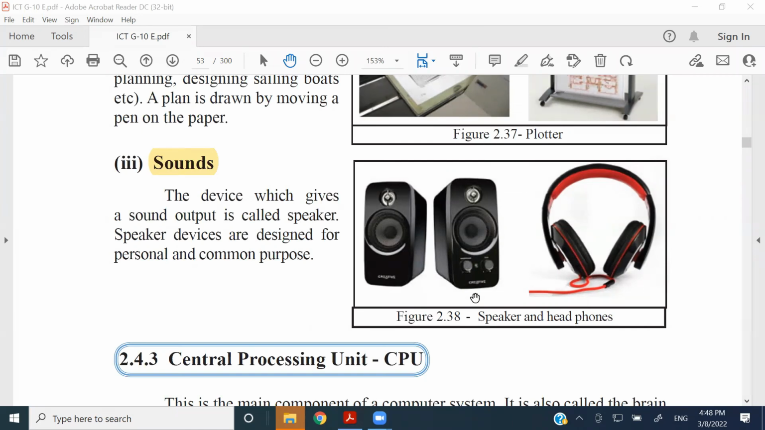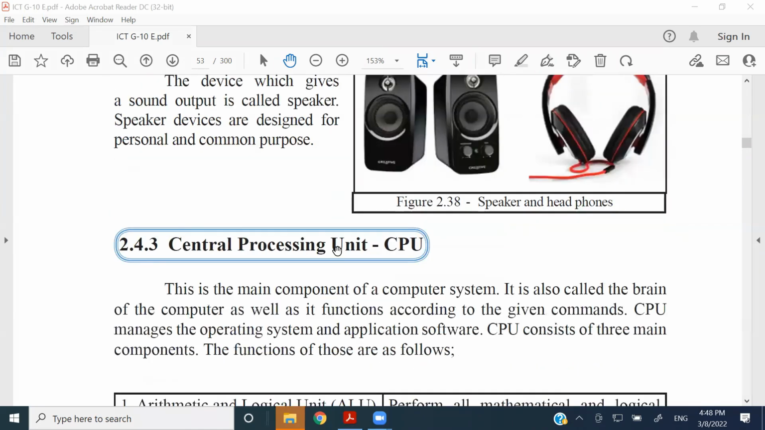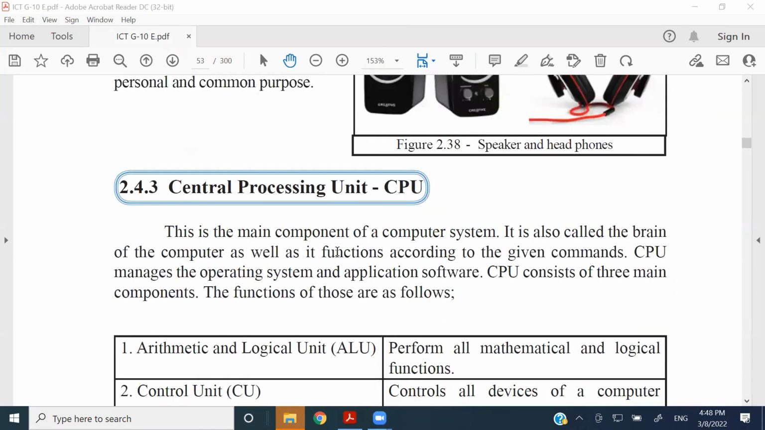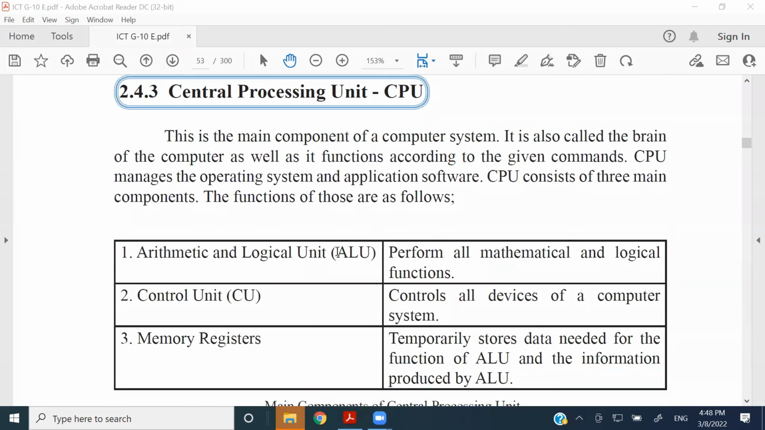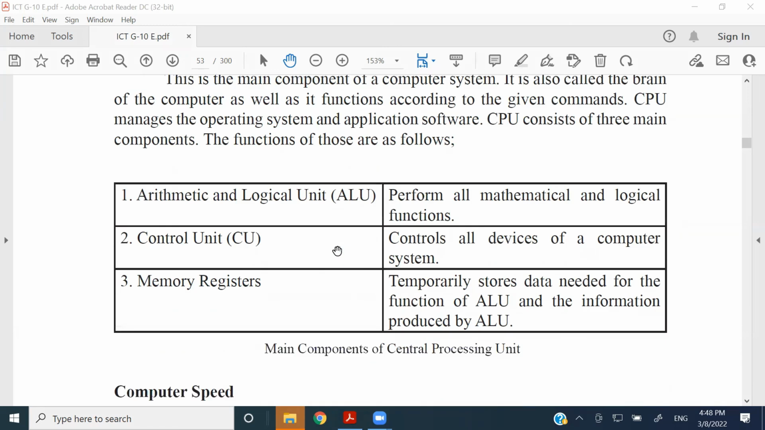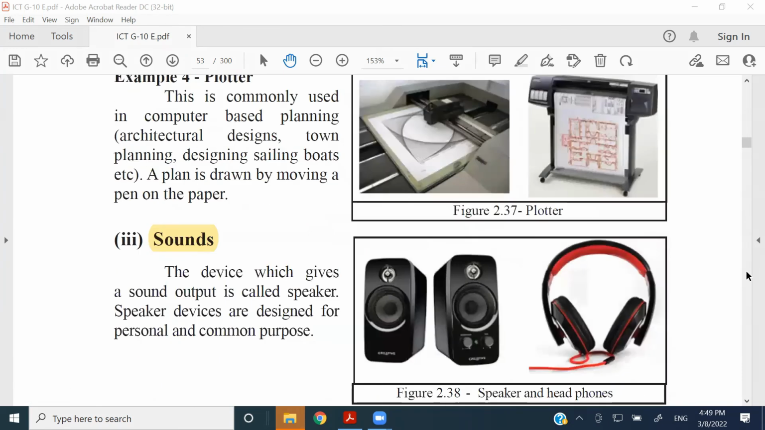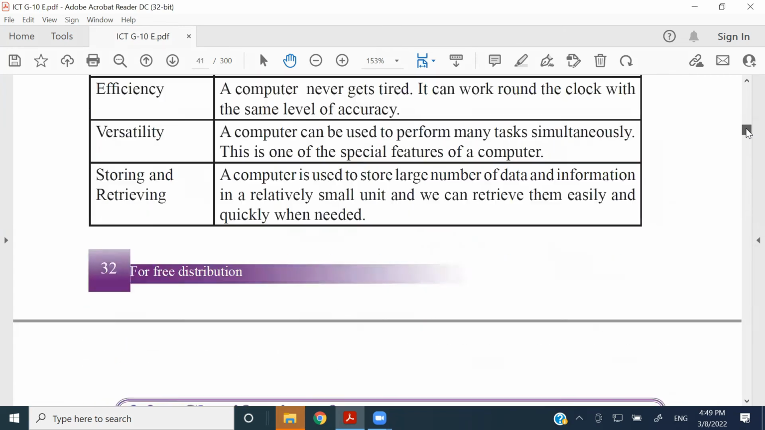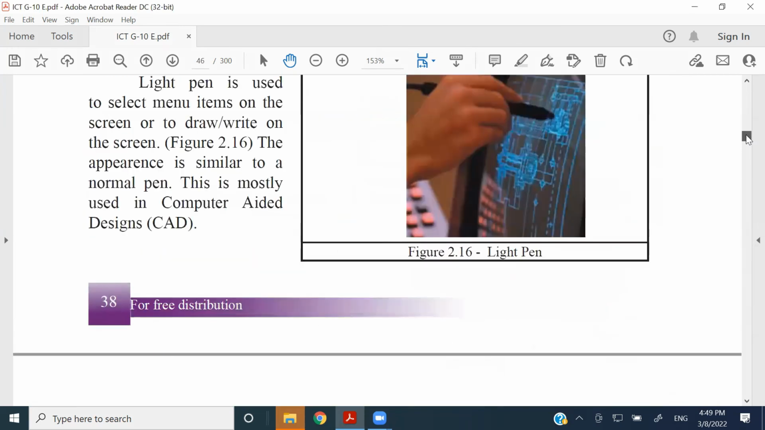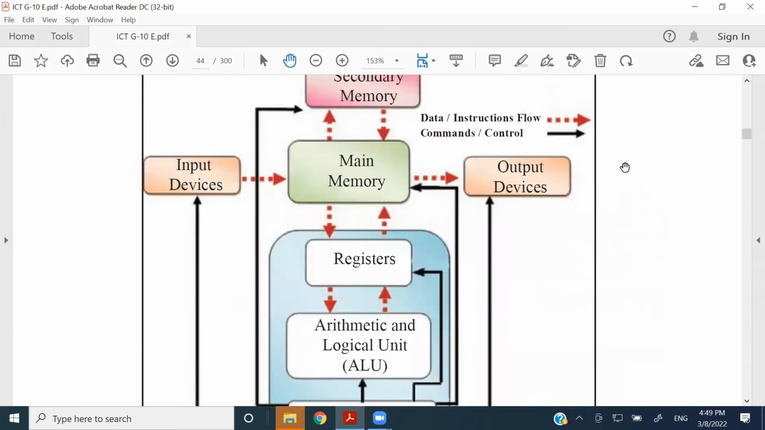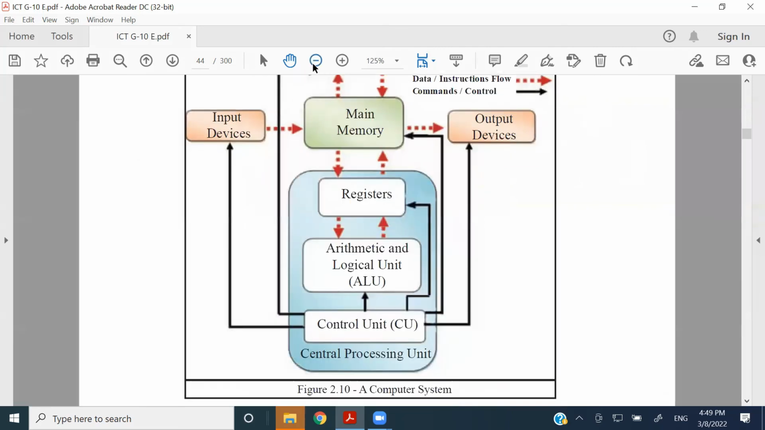Right? Okay, so the next topic is the central processing unit. Now, we saw this, right? The processor. But inside that processor, there are three parts. We talked about these three parts when we were talking about how a computer system works, right? ALU, control unit, and memory register. And we get to know about this from this particular diagram we were discussing, right?